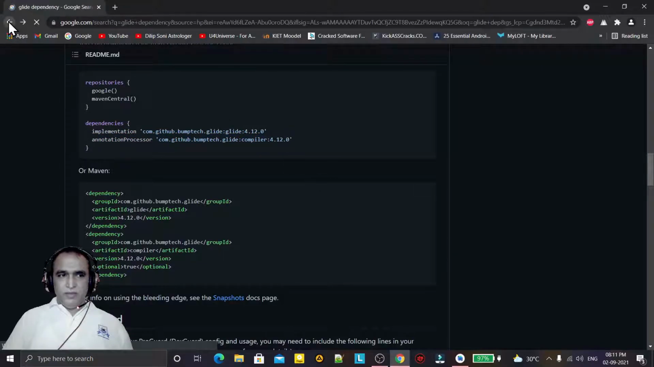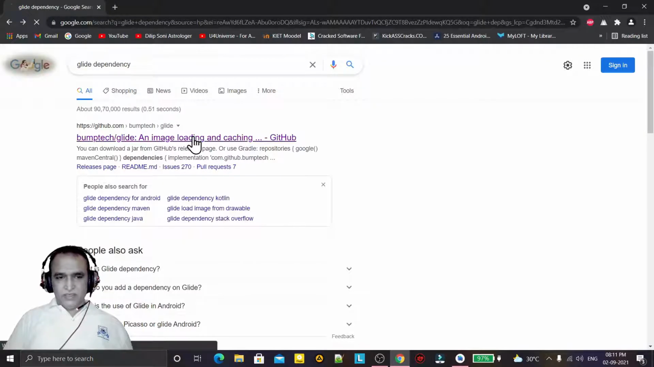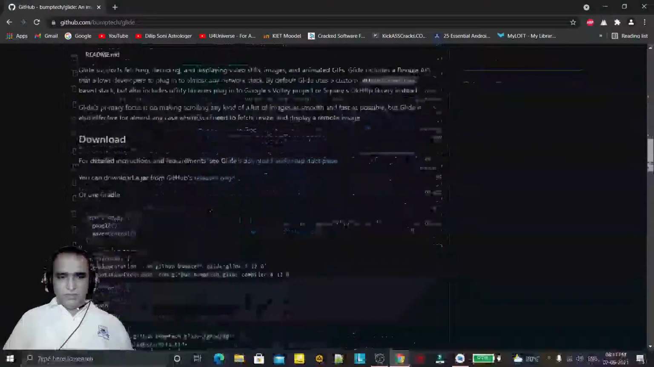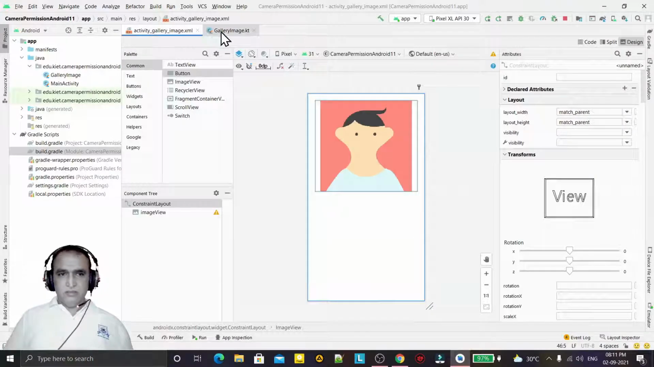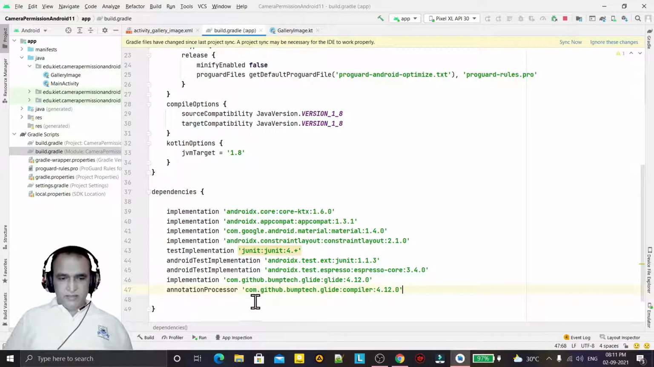If you type "glide dependency" in the browser, you get a first link. Go to this link, and from GitHub copy the dependencies that are required for Glide. Glide is the library that is used to download images from the internet. We have to add this in the Gradle file like this, and we have to change this to kapt.